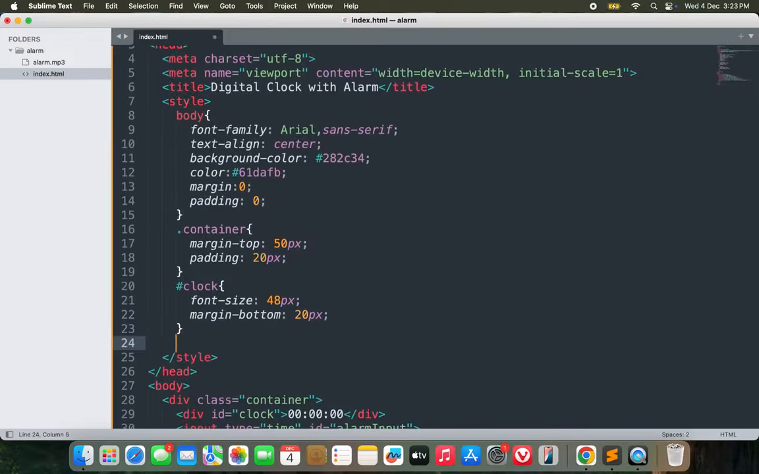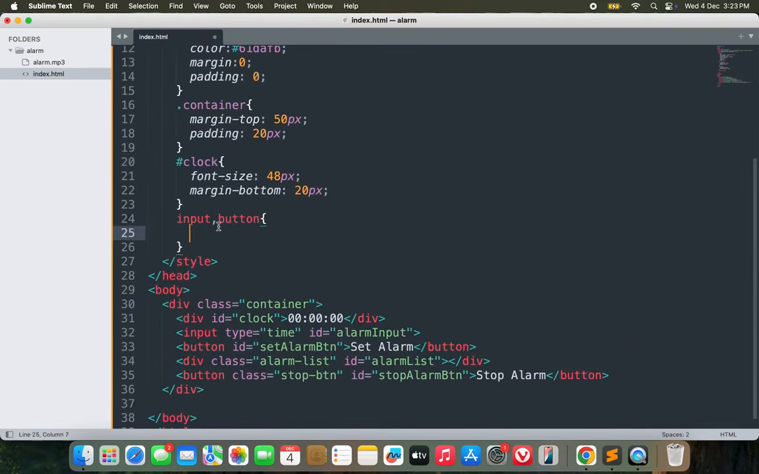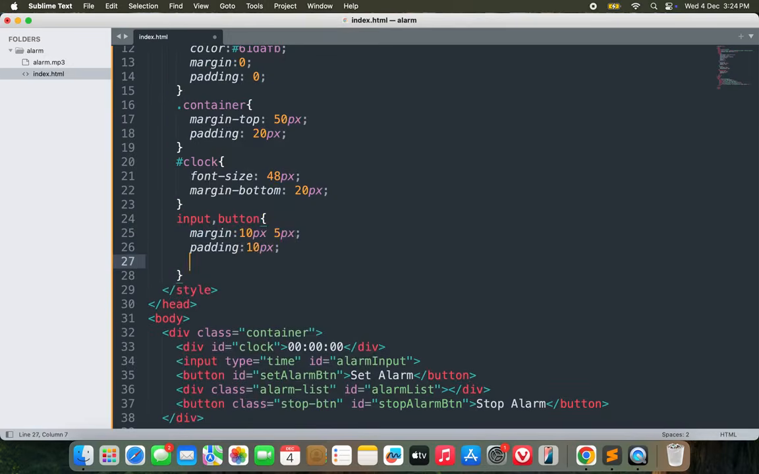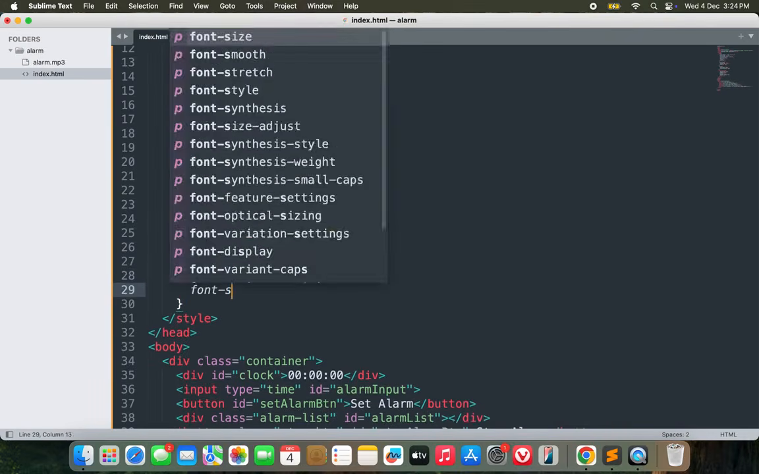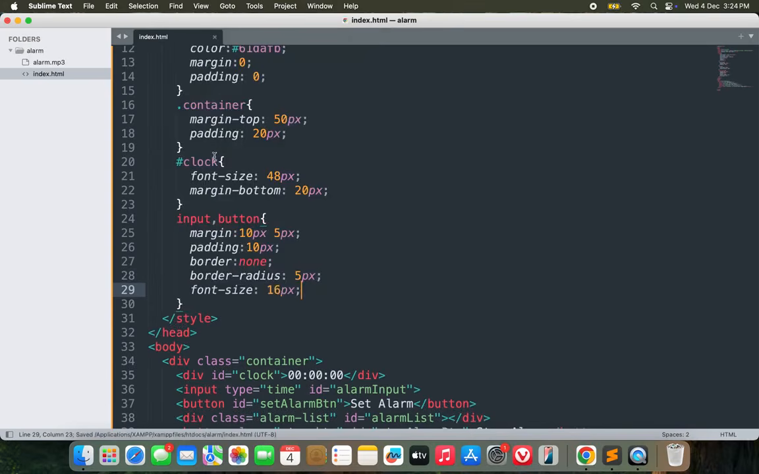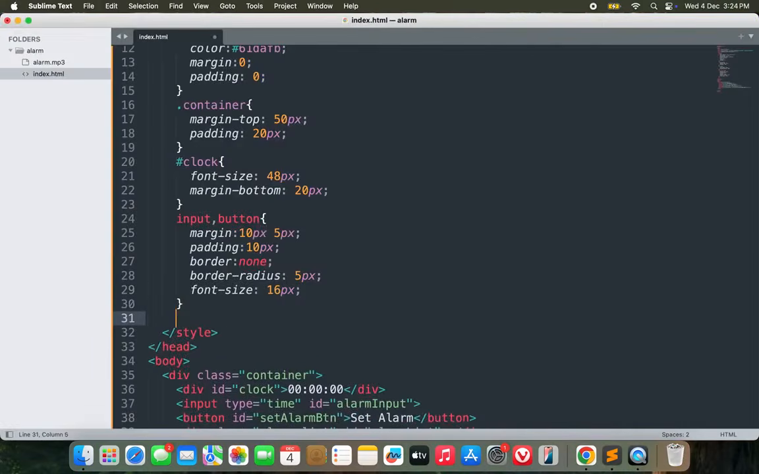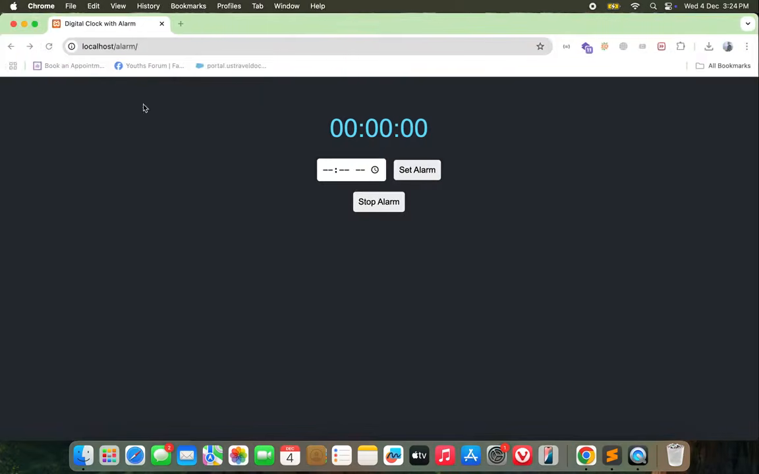Now after the clock, let me move into the input and button section. I'm going to give some common CSS that could be applied to both of these elements. Margin 10px on one side and 5px on the other. Padding would be 10px. Border none. Border radius 5px. Font size, let's go with 16px. Yeah, getting into some sort of shape now. I'm going to change the width of the input to maybe 150px.